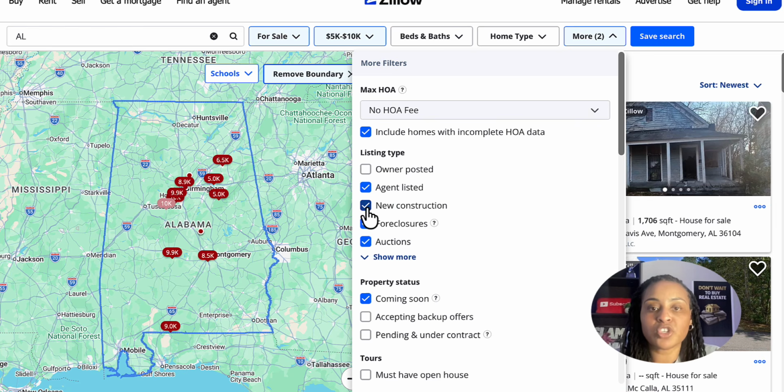New construction, I know for a fact there will be no new constructions under $10,000, so I deselected just to get rid of all the clutter. I wouldn't be looking for that. Foreclosures, for this particular search, I'm deselecting. However, you can leave it selected.